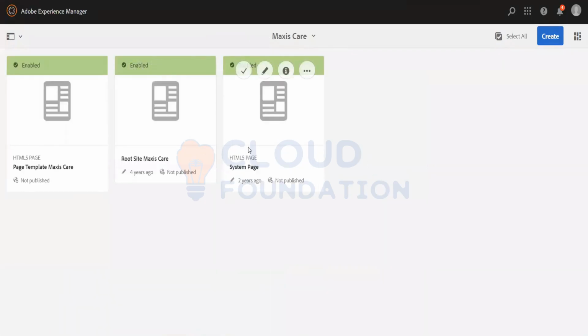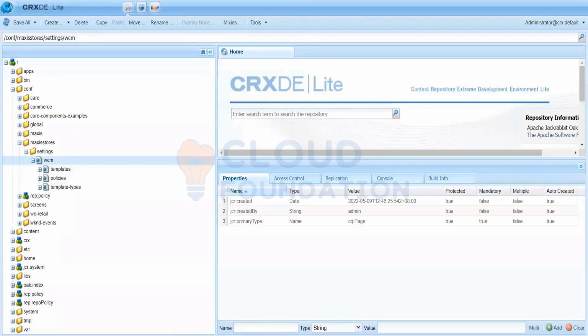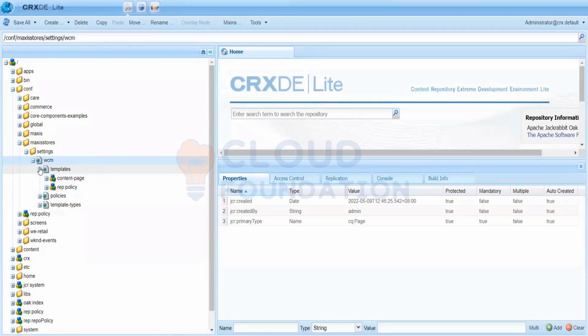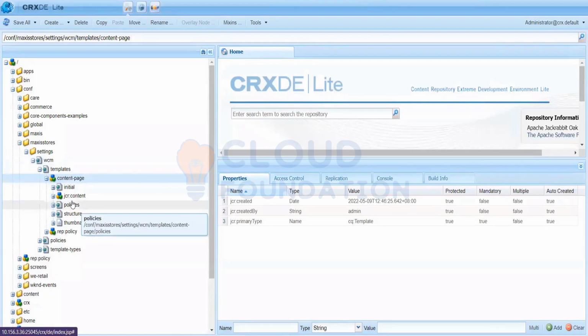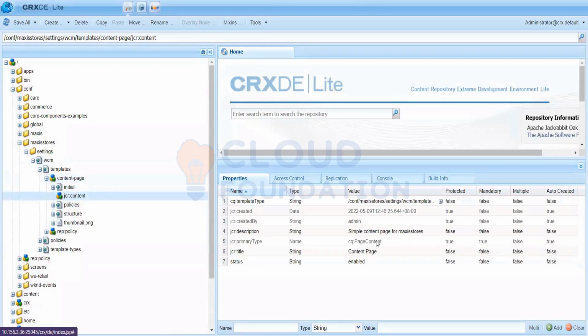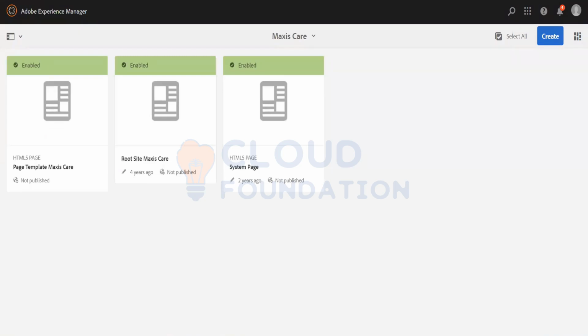Now, where exactly is this template stored? It is below the templates folder. Remember this, it will always be below the template folder. If I go below the template and view the content page, and click on the jcr content, you can see the title is content page. This template is stored over here below the templates.